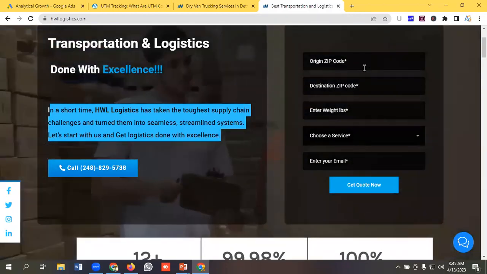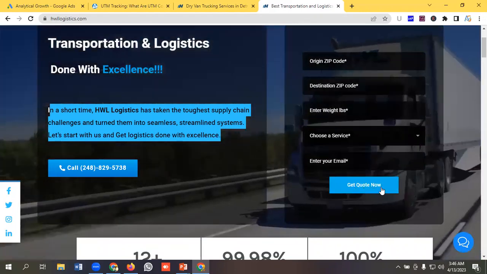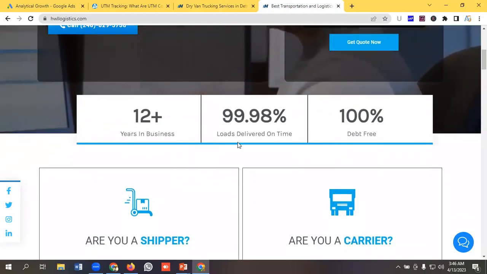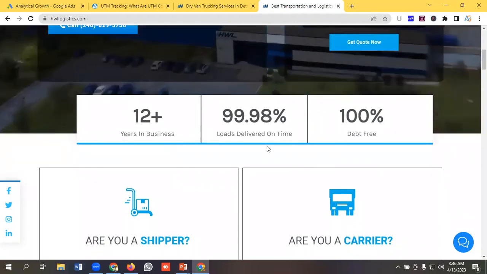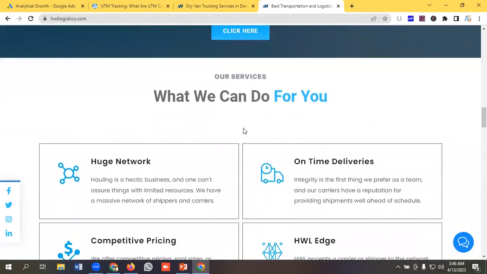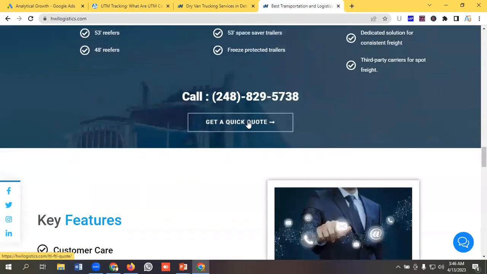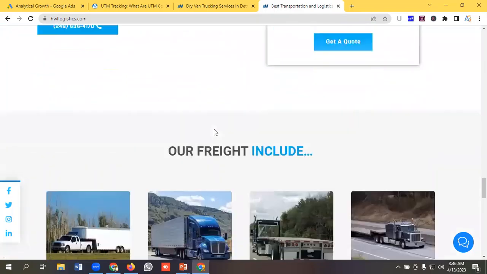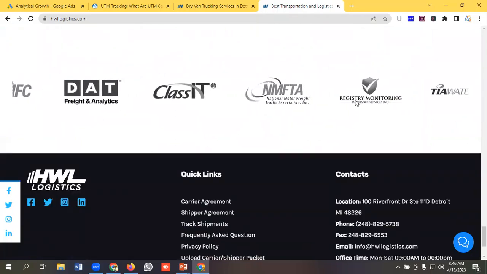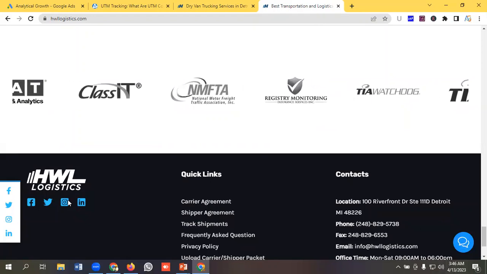We can give some fields so that users can give their information and get a quote from us. Then you can mention your social proofs like that, 12 years in the business, 100% debt free. And you can mention some benefits over here in your landing page. You can mention some key features. You can mention some testimonials. You can mention some of the organizations that you have worked with. You can mention an automated chat system.